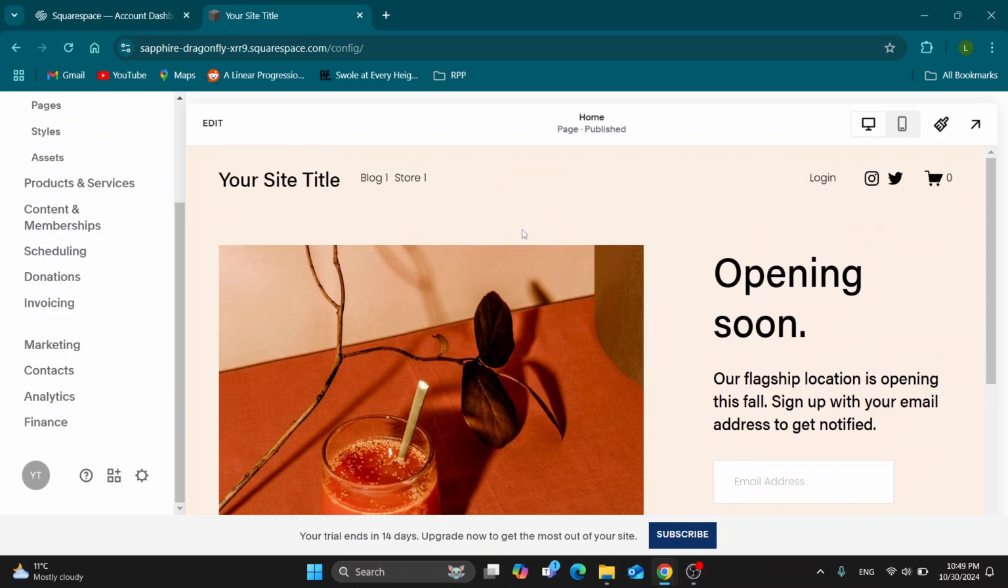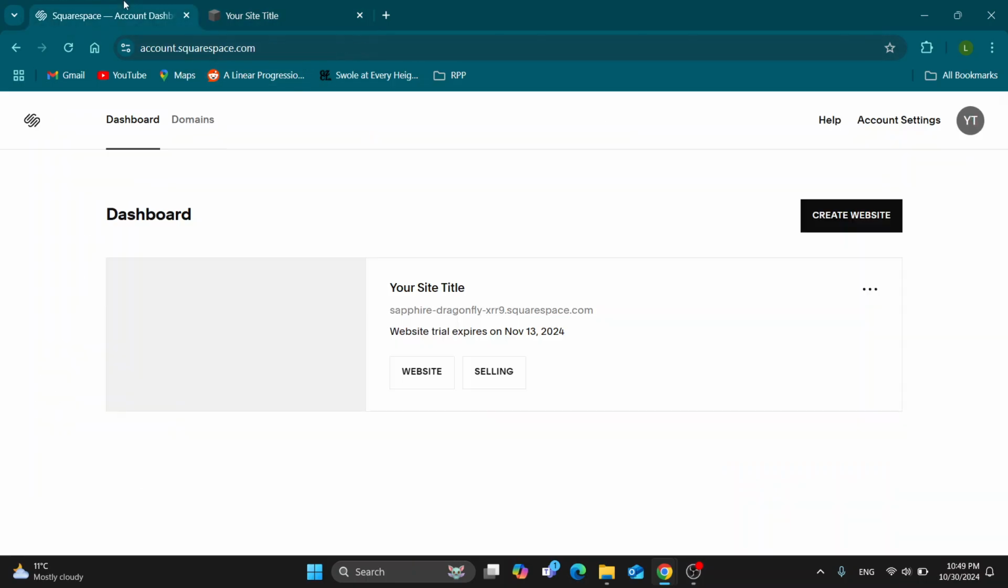So the first thing you want to do is to open up the official squarespace.com website right here if you have not already, and after opening it up, you'll be greeted by this main page where you want to log into your Squarespace account. So go ahead and log into your account, and after logging in, you'll be greeted by your dashboard right here where you can find all the websites that you have. So what you want to do is open up the website where you want to create the blog post for.